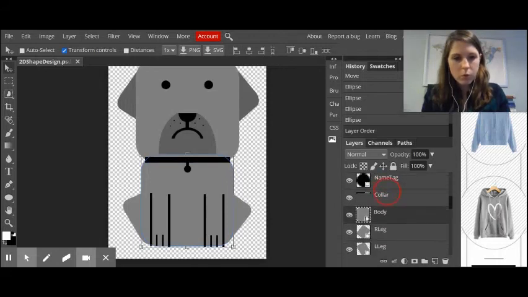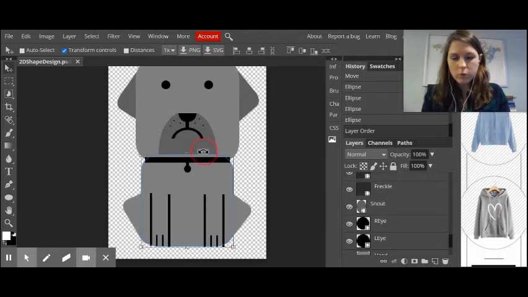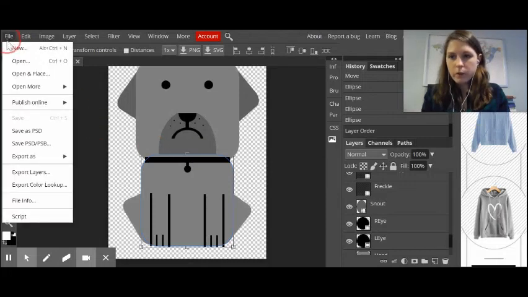Okay, well, so when you're happy with the positioning of all of your shapes, the next thing that you need to do is to save your design. So we're going to click on File. I would recommend that you save as a PSD because this will allow you to go back and edit your design later if you want to by uploading the file into Photopea or into Photoshop if you're using a desktop computer.